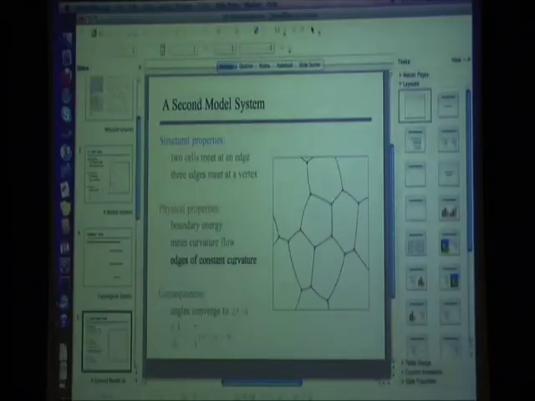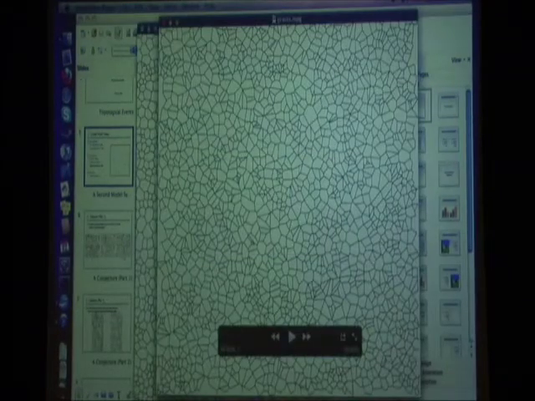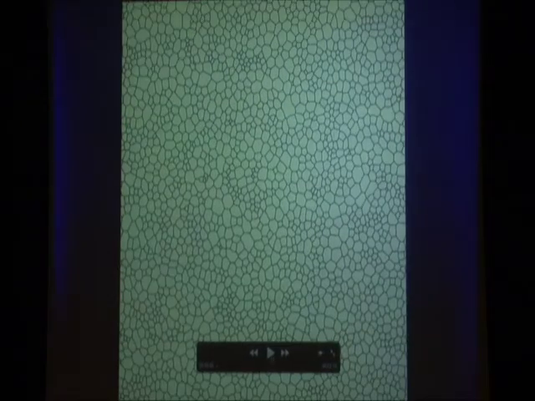And so I can show this to you also. It looks completely different. This is actually the same initial configuration. It's the same Voronoi tessellation. But it works now under the constraint that all the boundaries are arcs of circles, and all the angles are 120 degrees. That one additional constraint.